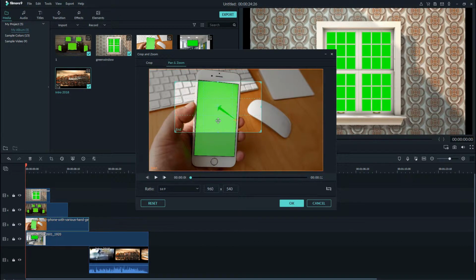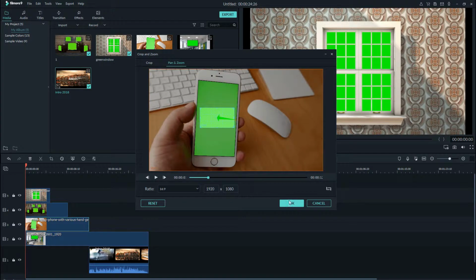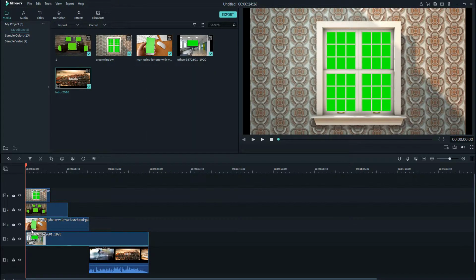So you want to bring that in there and then shrink it to fit. So just like that. And then we can preview it, and there we go, right into it. Hit OK.